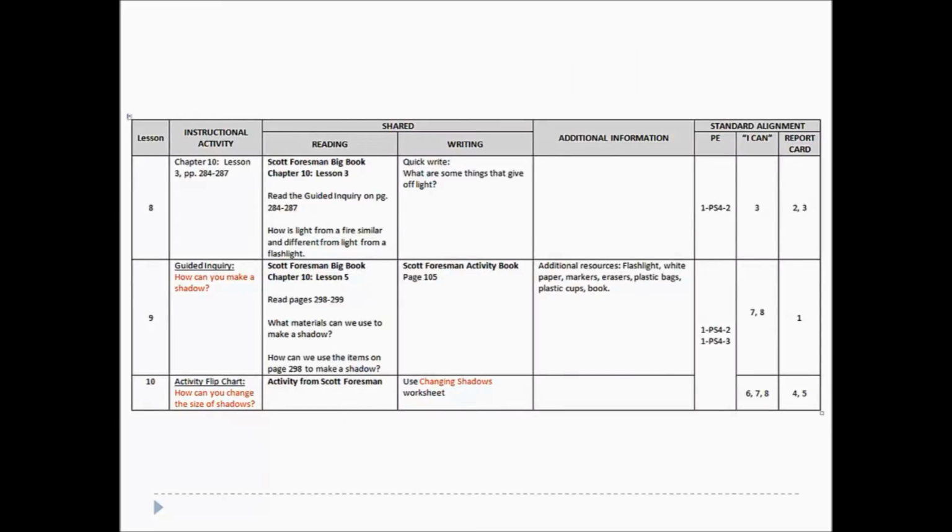In lessons 8 through 10, students explore the idea that light travels from place to place and investigate the effect of placing objects in the path of a beam of light. Lesson 8 allows students to explore sources of light. In Lesson 9, students experience how shadows are created when objects are placed in the path of a beam of light. And in Lesson 10, students continue to explore shadows, but now focus on how to change their size.